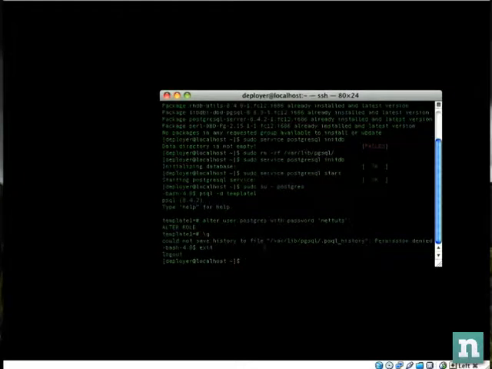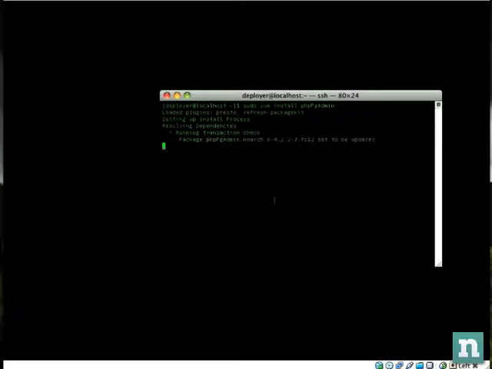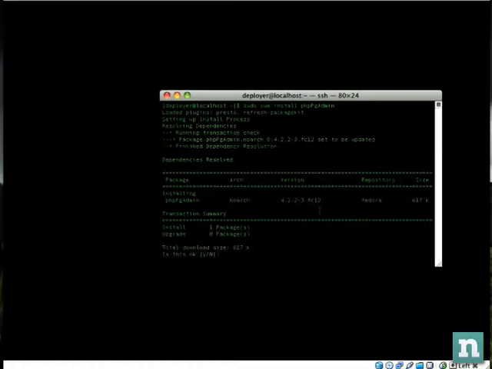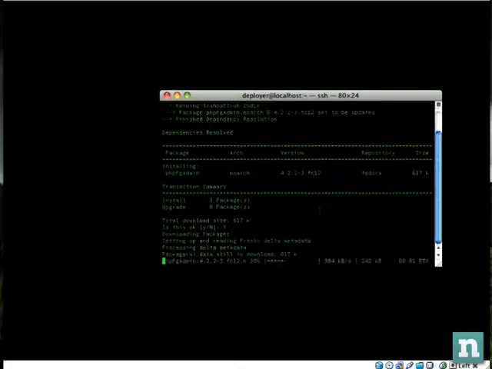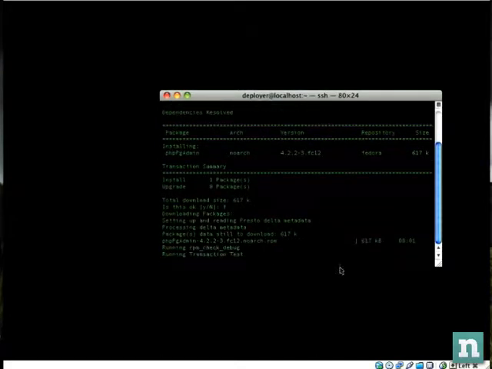Alright, now we are ready to go and install phpPgAdmin, and there's a handy yum package for this you can just install, and it's php-pgadmin. Just go ahead and install it, and then we'll create a virtual host definition for the phpPgAdmin program.